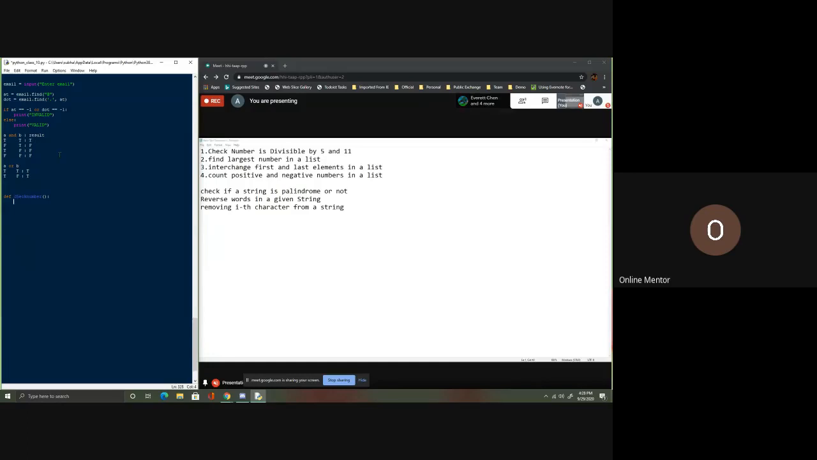Actually, you can move on to the second one. I think the first one was probably a little bit challenging for you, so you can try that at home. Now try the second one. Just make a list first. Give some random numbers, but you need to have both positive and negative numbers. Make a list.